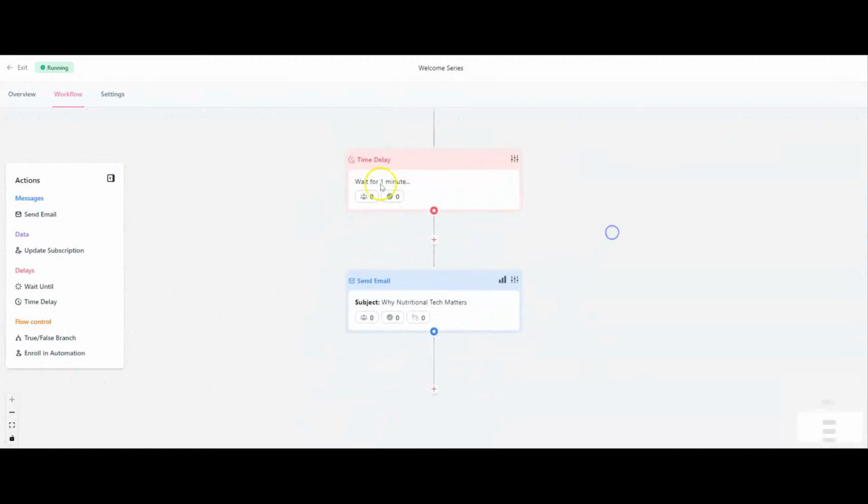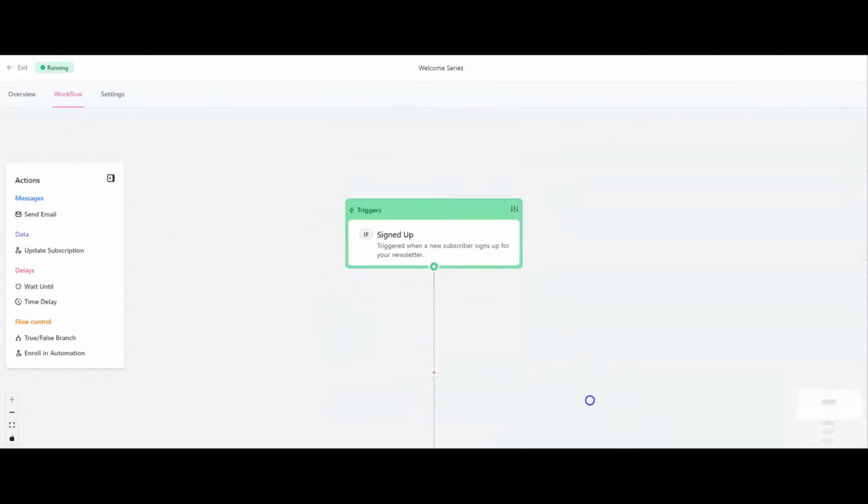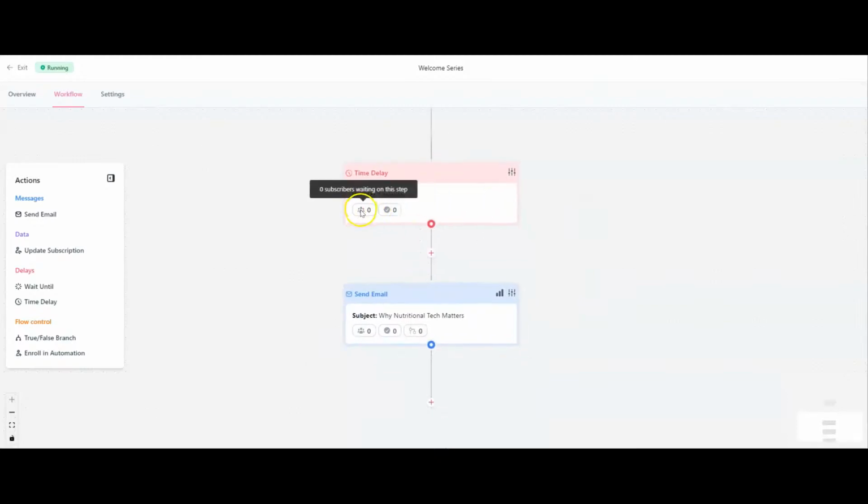Then we have a time delay that we can set. So this one is wait 1 minute. And then they get sent this email here. And then what we can do is configure each of the steps. So we can click on this button here if we want to change anything. And we can also see what's happening in terms of where subscribers are within our flow. So we can see how many subscribers are in this particular step and how many have completed it.